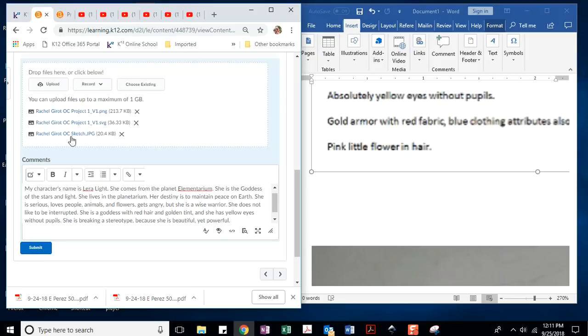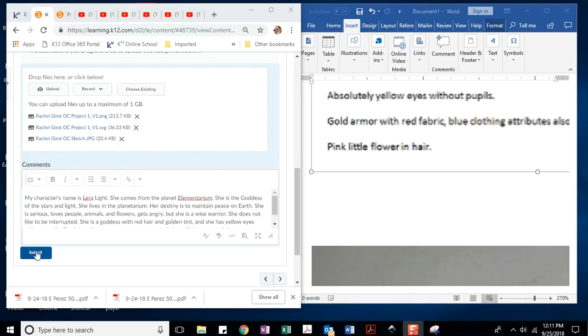All right, so we'll go ahead and click Submit, ding, and that will submit your comment and your work. And just an FYI, if you forget to click submit and then you leave this page, all of the files that you uploaded will be gone. So you do have to click submit.